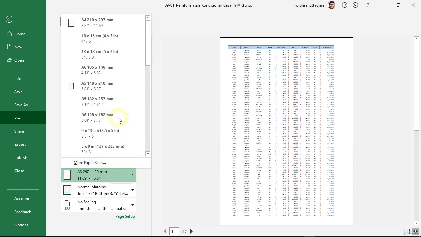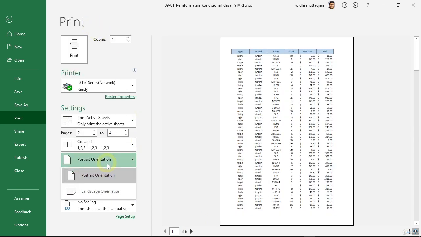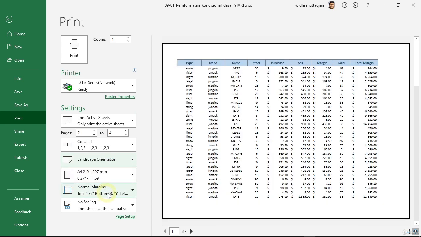If I change the paper size to A4, for example, then set the orientation to landscape, we can see that the page count turns to 4. Essentially, what I want to show you here is that the parameters you set on the left side will affect the number of pages that will be printed.